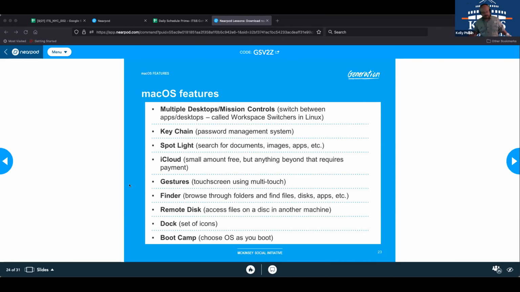All right, Finder. This is like Mac's version of File Explorer, where you can go in and drill down into various things and look for different files, folders, disks, and applications. You can look into your library and say, I'm going to look at all my music, and it'll pull up all your music in one folder, or all my videos, or documents. So that would all be found in the Finder.